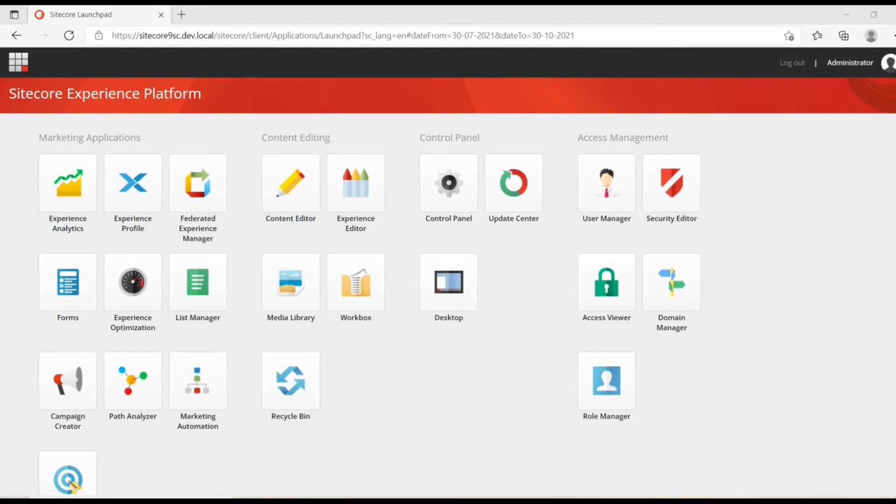Today we are going to see about Sitecore Analytics and Sitecore Experience Analytics. Before going to Sitecore Analytics, I will create a goal, and I will assign the goal to a form. When the form is submitted, the goal will trigger. Based on that, we will see how to use Experience Analytics to view these goal details.